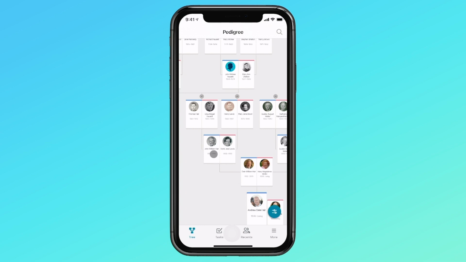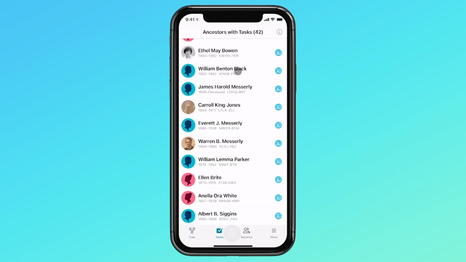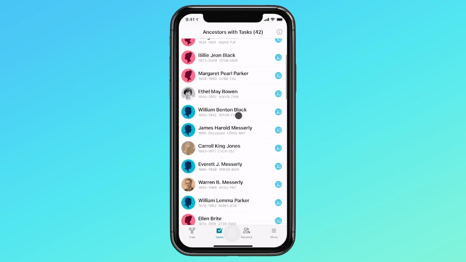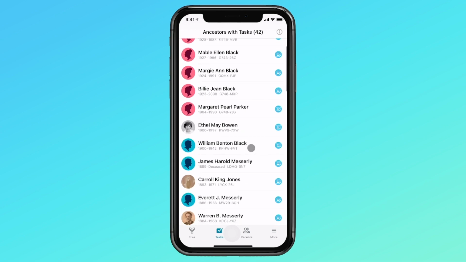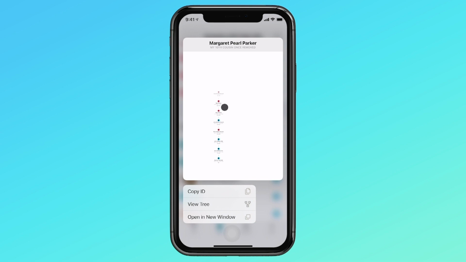And the way you get there is on iOS, there's this thing at the bottom called tasks. And on Android, at the very top, there's three lines there. You'll tap that, and inside that, there's an item called Ancestors with Tasks. So let's go ahead and tap on that now. And here's that list of ancestors with tasks. I've got 42 in this case, and these are all of my ancestors. If I want, I can do a long press on one of these and get a relationship. Shows me how I'm related to this person.